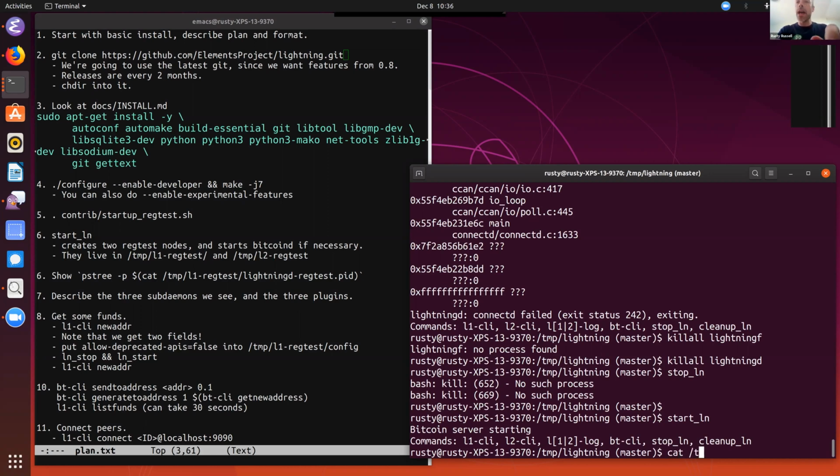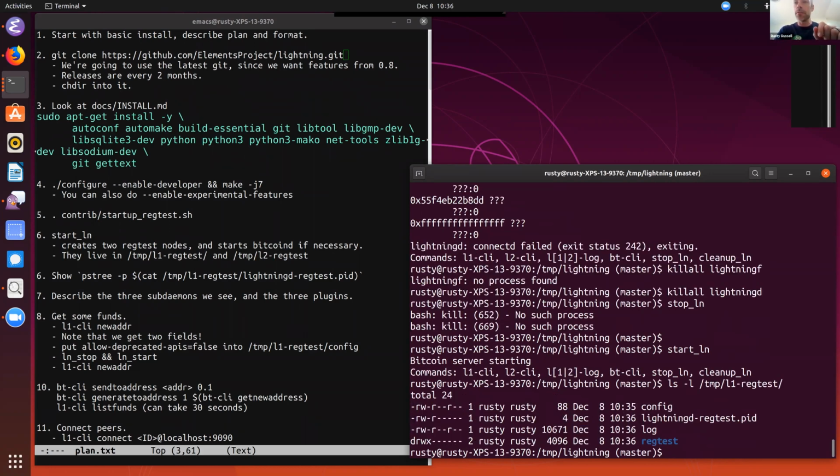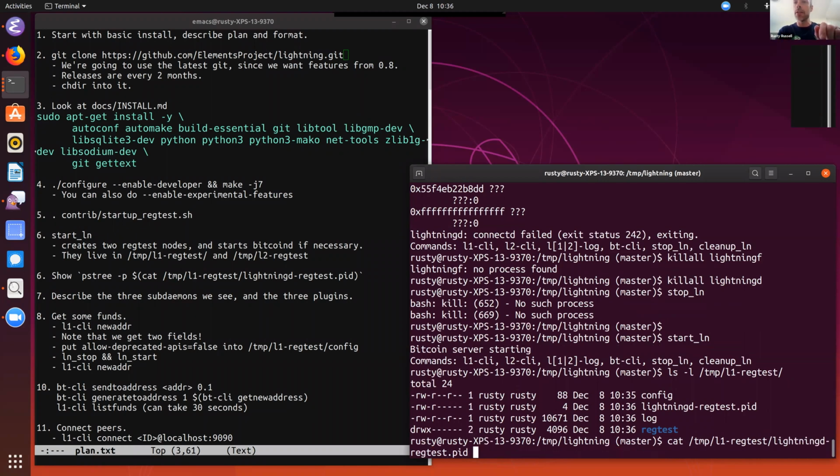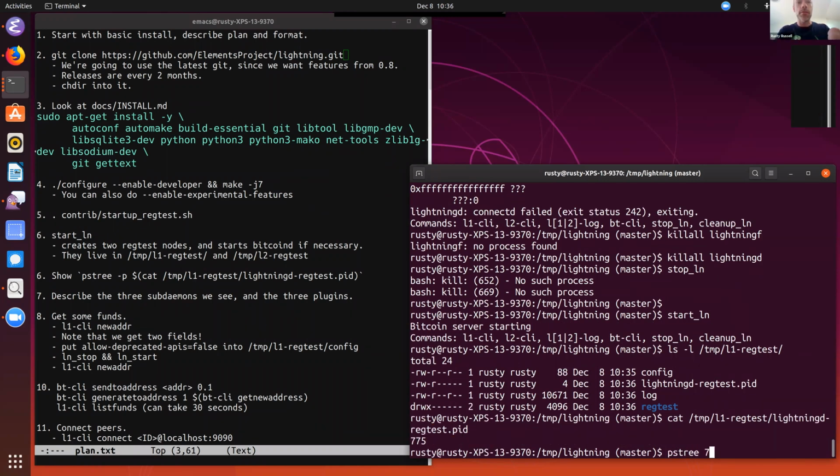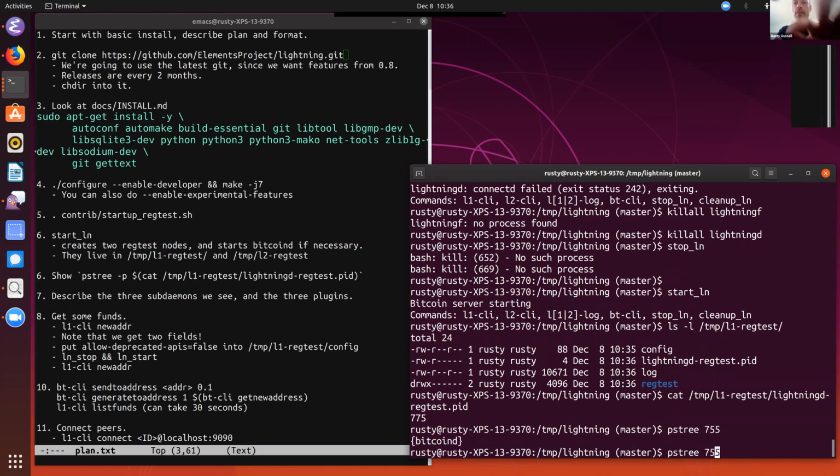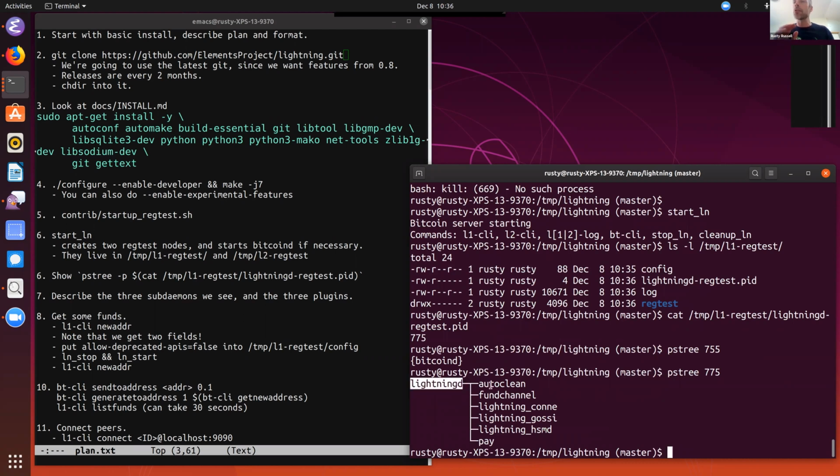Now it actually creates these temp directories, l1-regtest and l2-regtest. If you look in there, it puts a log file, a config, and a PID file. So if we cat that PID file, and run pstree on 775, you can see here's lightningd, and it fires off a couple of subdaemons: connectd, gossipd, hsmd, and also all the plugins. In this case, we have 3 built-in plugins: autoclean, fundchannel, and pay. These used to be built into C-Lightning itself, and we spun them out as plugins as the plugin stuff became more powerful, and we had lower level stuff that they could work in terms of. So that's how lightningd runs.